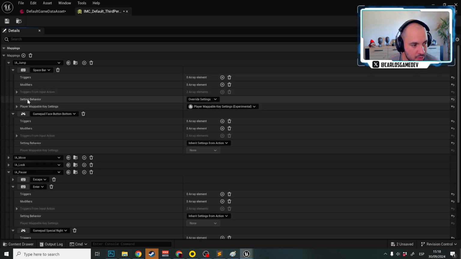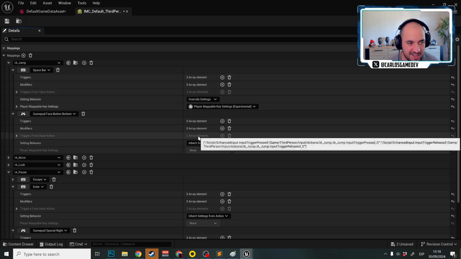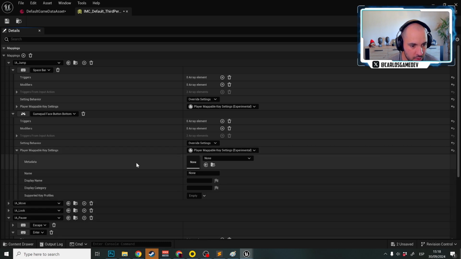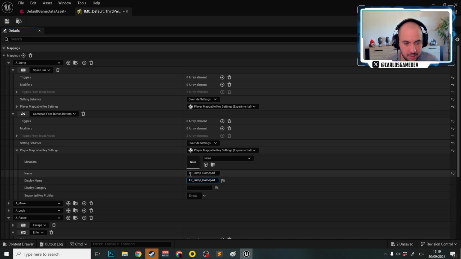So the gamepad, what we're going to do here is exactly the same. So setting behavior, I'm going to say override settings, player mappable, and we have to choose the exact same name, so third person _ jump, but what we have to do, because this is a gamepad key, is put this underscore gamepad, and we put the display name here. So I'm going to do the same with all the keys, okay? And once I'm done, we will come back and see how things progress from here.